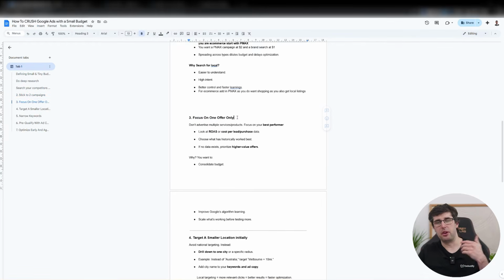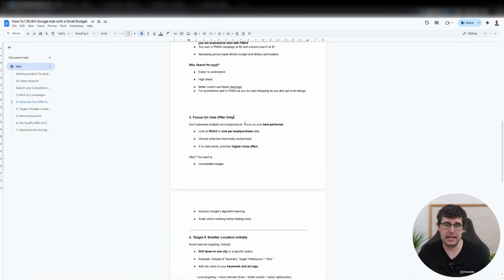So focus on one offer only if you're running search. Basically, keep your keywords into one as much as possible, and make a single ad group, and just keep it at that. You don't want to be trying a lot of different offers. You want to focus on one product, one page on your website, one type of objective, right? Just to keep that simple. I just wanted to add that in there.